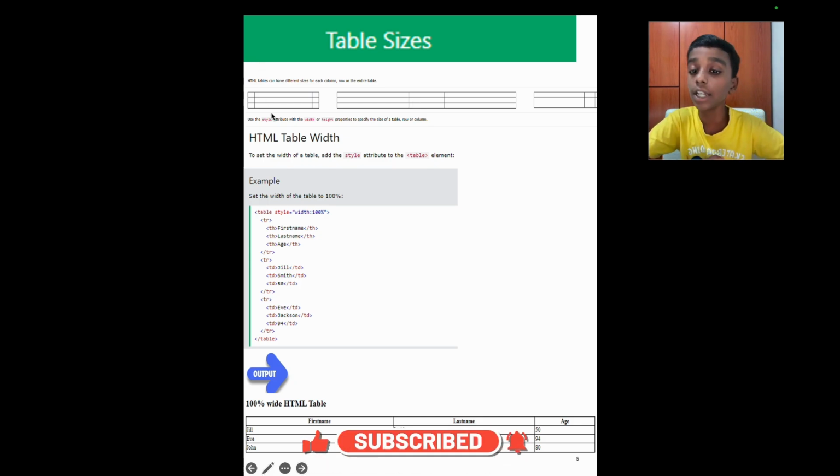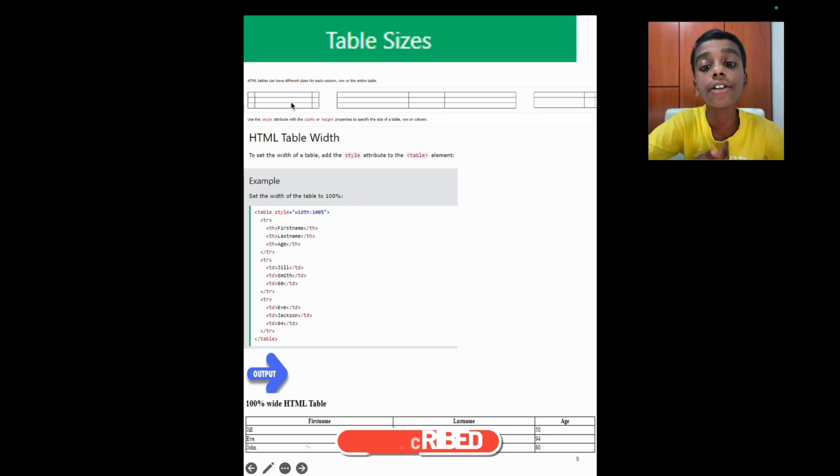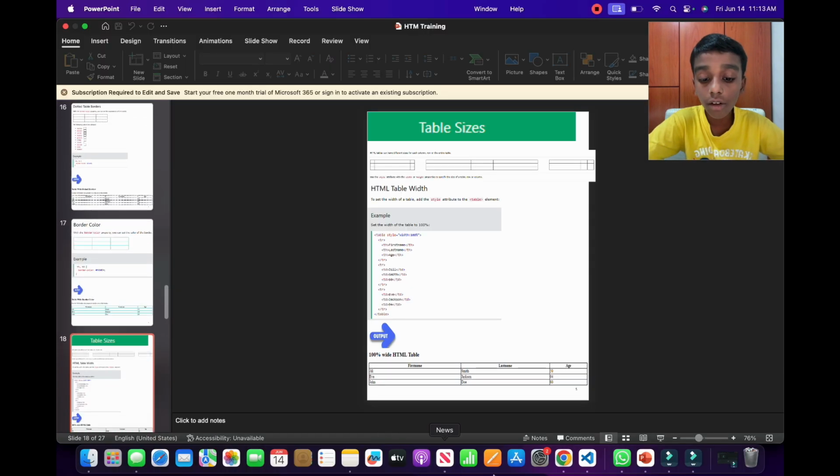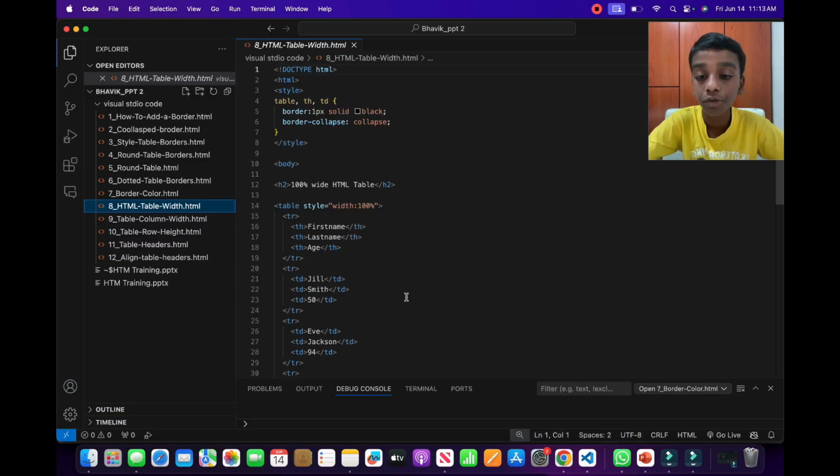To set the width of a table, add the style attribute to the table element. As you see here with our example, we are setting the width of the table to 100% with the same code that was shown before. Now let's go to Visual Studio Code to visualize it.